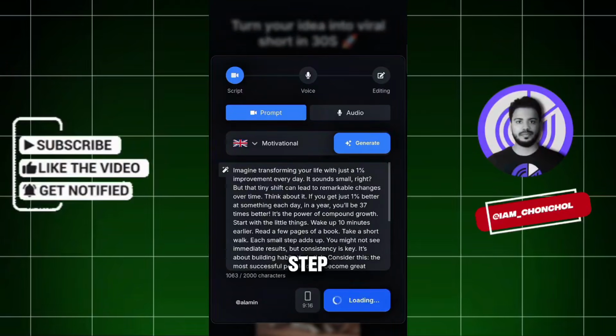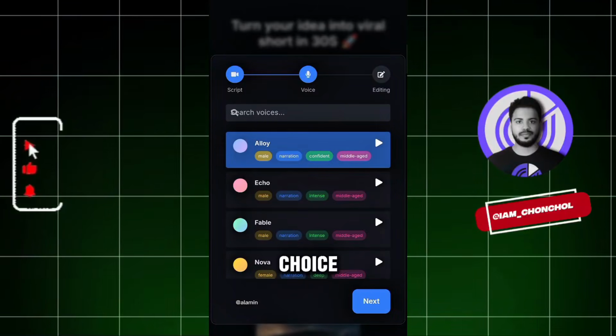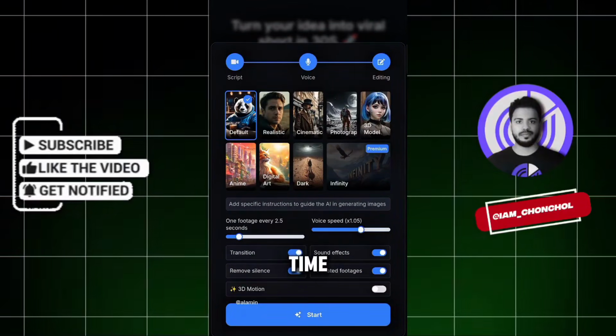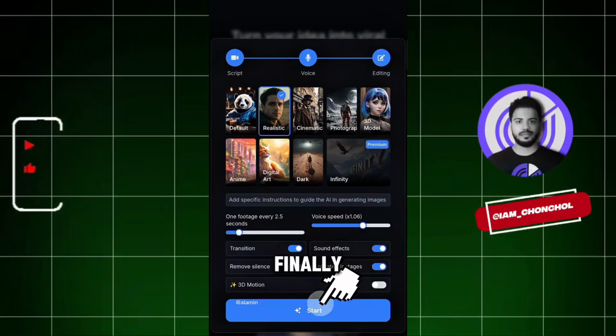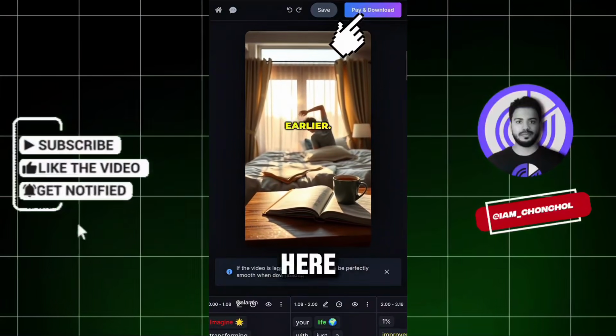In the next step, you need to select a voice for the video. Select a voice of your choice. The last step, you can choose the animation type, the footage time, voice speed, transition, sound effects, and more. Finally, click Start. Your video is ready. Now you can save or download from here.